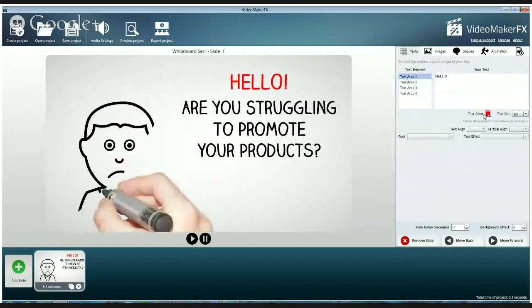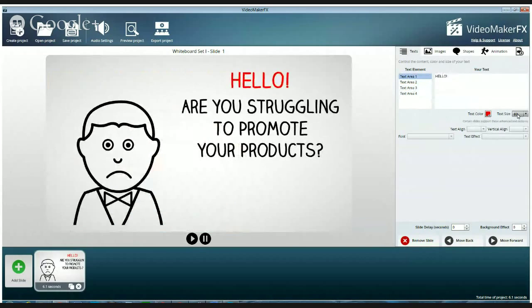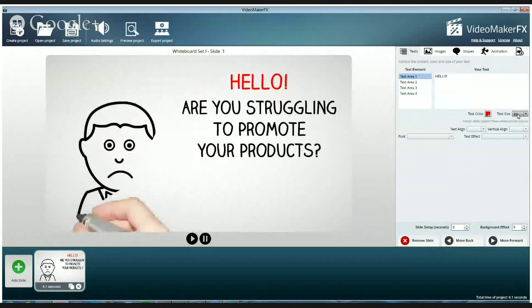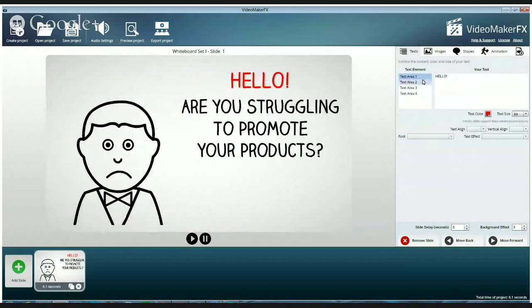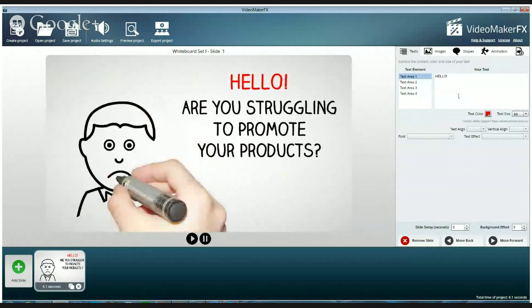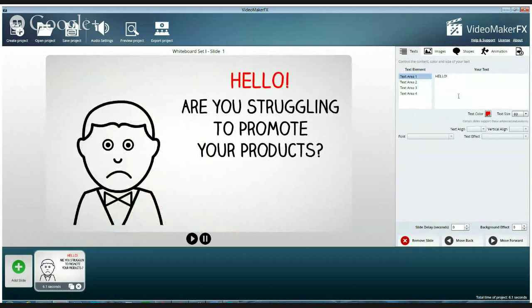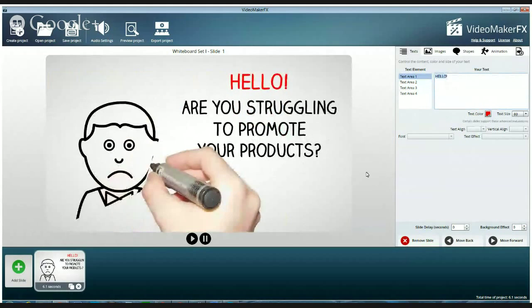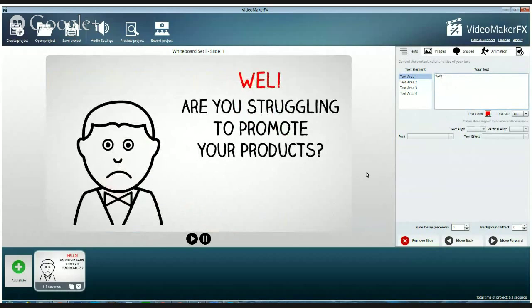Now, you can change the text color and the text size. I don't recommend doing that for the whiteboard, but you can, basically, the world is your oyster when you're doing this. So, let's see, I'm going to say, welcome.